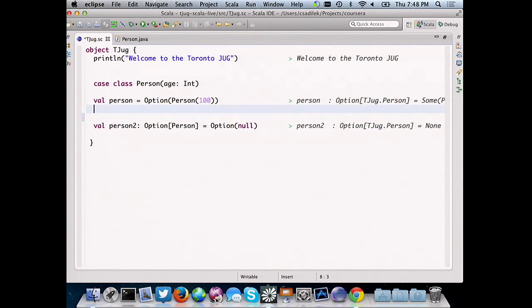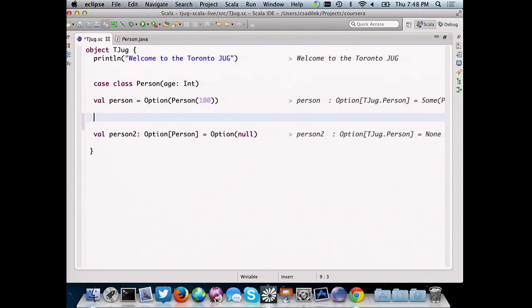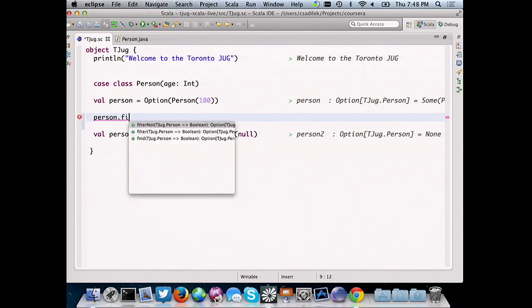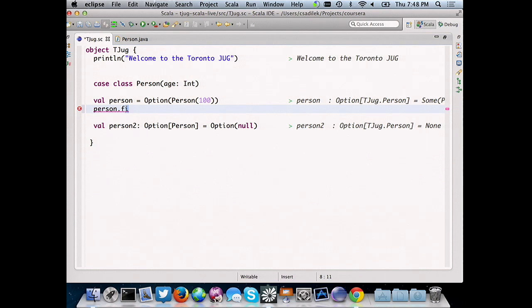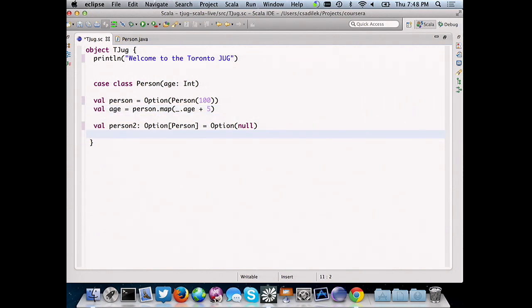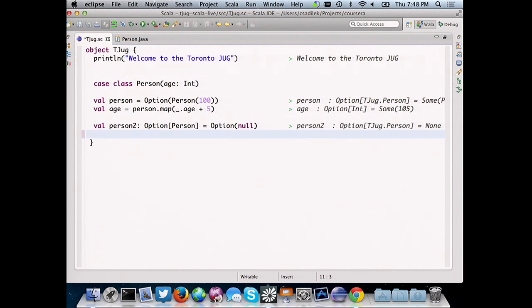So now that we have it, you can do stuff with it. Because Option is like a collection class, you can do a lot of the stuff that I showed you before. You can call filter, you can call exists, you can call all that stuff. One of the more common ones you would want to call is map. If we want to get the age from this Option, you can call map, and we can add 5 to it. And we get back an Option of an Int. I can use that exact same code on an Option that happens to be None, or what would have been null. And it still works. You still get back an Option of an Int, but now it's just None.